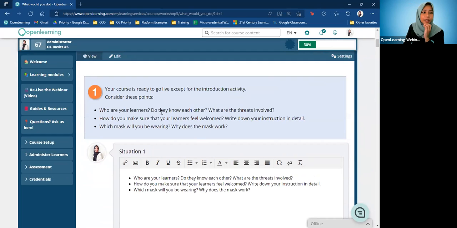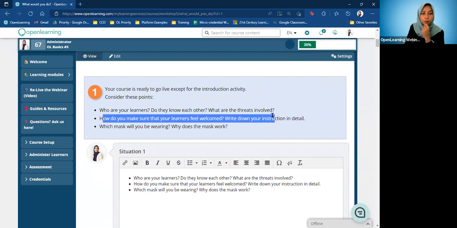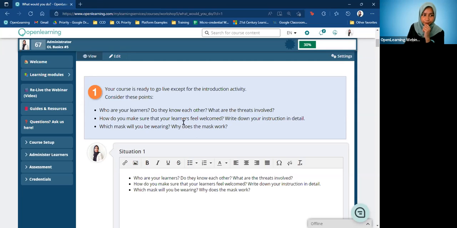For this first scenario, your course is ready to go live. Start with the introduction activity. Consider these points. Who are your learners? Do they know each other, and what are the threats involved? How do you make sure that your learners feel welcome? I want you to write down the instructions in detail on how you would make your learners feel welcome for the introduction activity. And then, which mask will you be wearing, and why does this mask work?